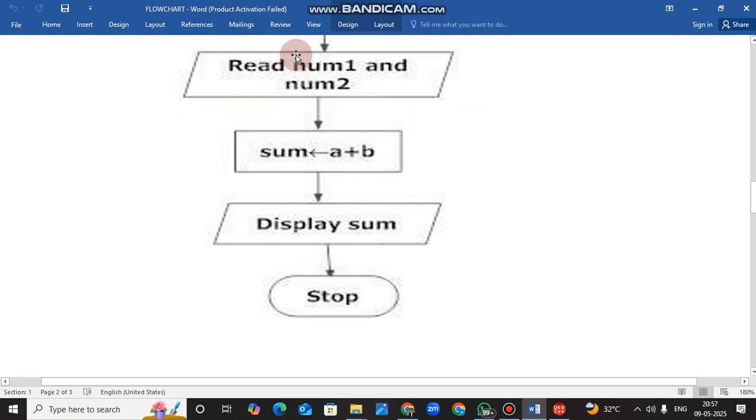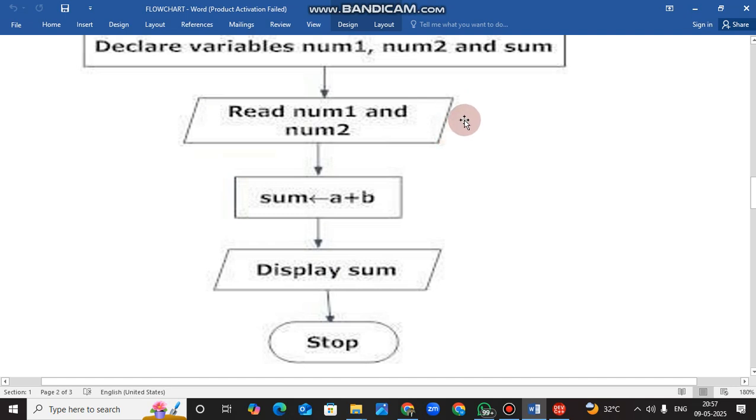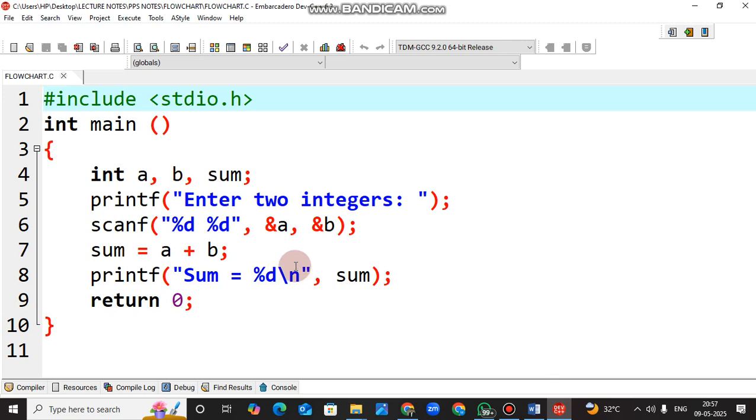This is an input parallelogram. When you are taking inputs from the keyboard, for example, you are writing enter the value of a, then I'm going to enter the value from the keyboard. So I'm accessing the value from the input device. Then I am adding these two numbers and I'm going to display it on my output. It is also the screen. Then stop. So let me explain through an example.